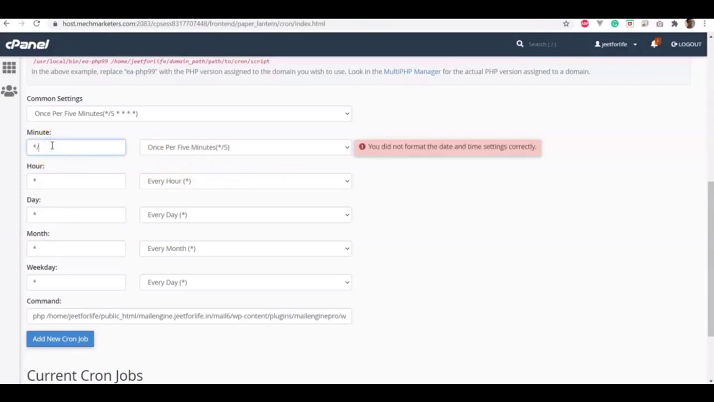You can change the mails per minute here, and this command will execute every minute. For example, you have a schedule that's going to send out 1,000 mails.